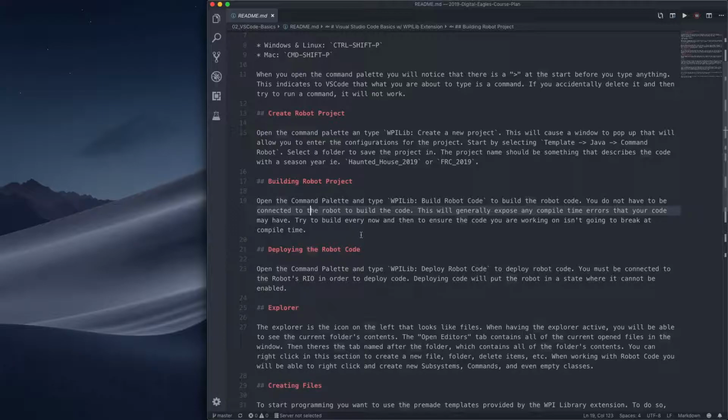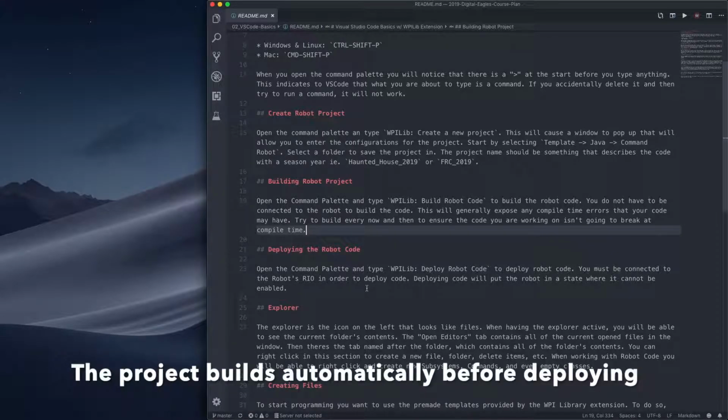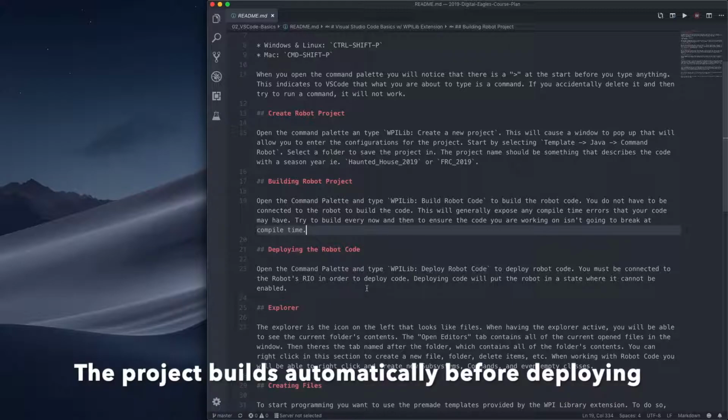Now typically you want to build in order to expose any compile time errors, and this is in any like arithmetic errors like dividing by 0. I don't know why you would do that, but that would expose that. That way you know if there are any errors before you are trying to deploy code to the robot, because then when you try to deploy, it's going to be a lot harder to debug.